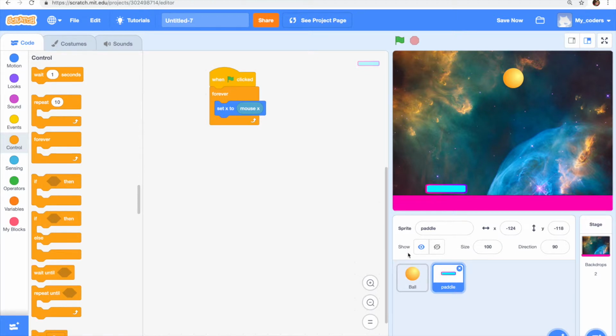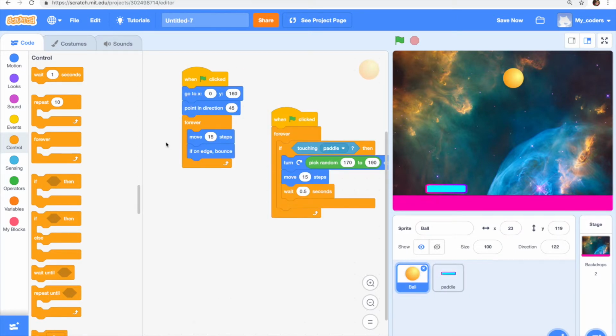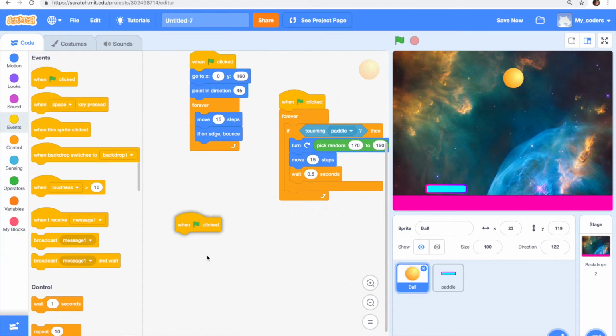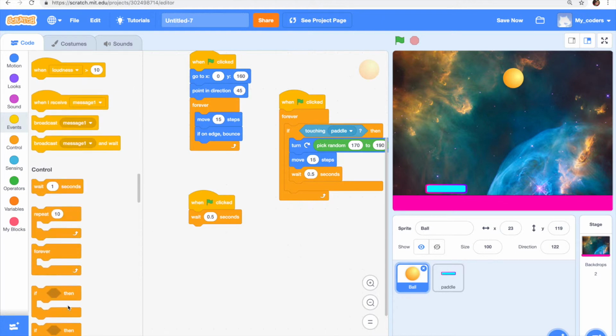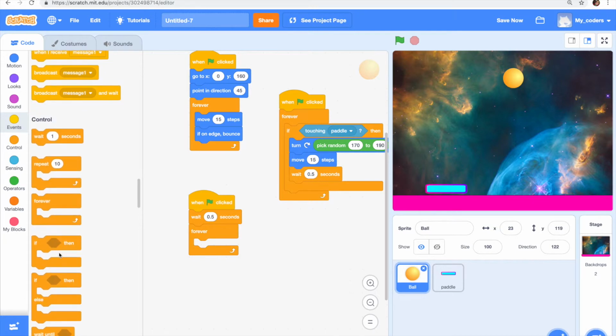Okay, now we are gonna add a code to it. The code is gonna be added to the ball. Another when the flag clicked, then wait 0.5 seconds. And a forever loop, like usual we need it. And inside there's gonna be an if block.